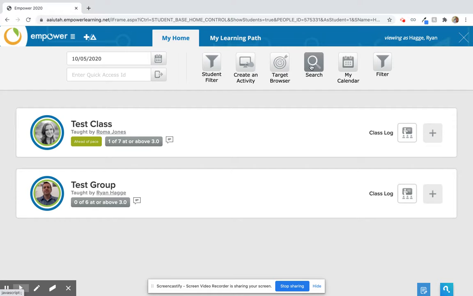A search icon, which allows students and guardians to search for content that has been shared. So you can go look for existing content that the teachers have shared, quizzes, articles, anything like that. My calendar feature is a handy feature.